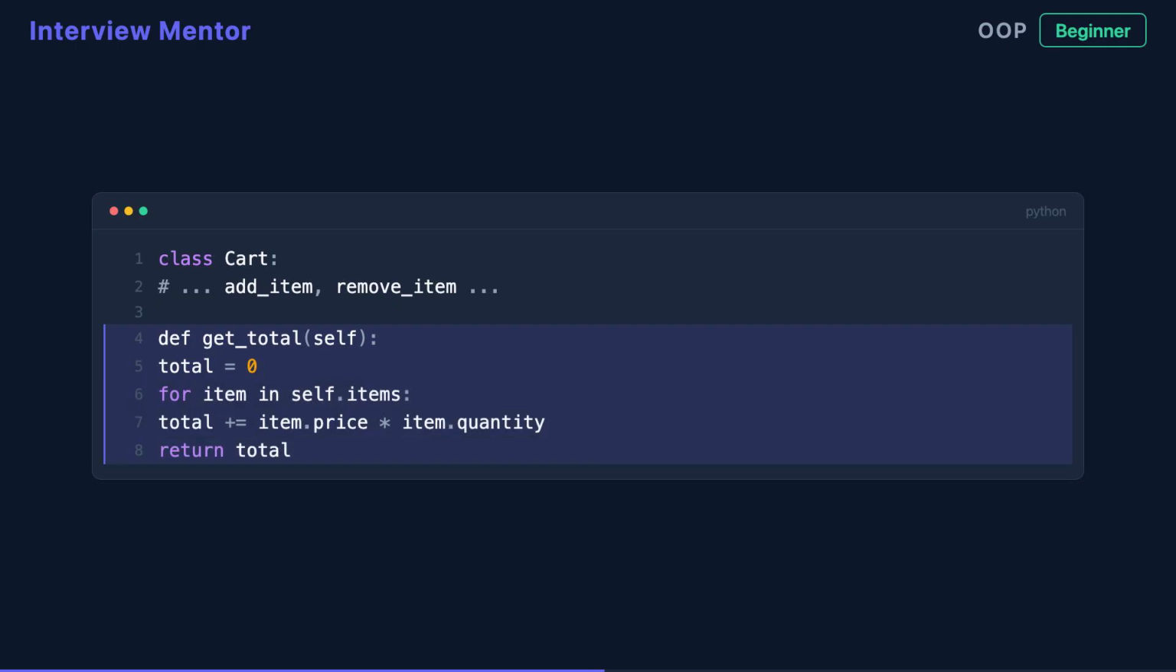Next, implement getTotal. This method iterates over every item in the collection, multiplies each product's price by its quantity, and sums everything up. Return the final number. This is a perfect example of why we use methods. The calculation logic lives in one place and can be called whenever needed.